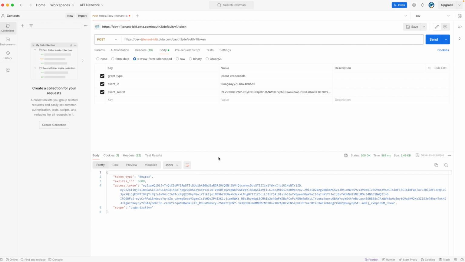If we fill this out correctly, we will get back an HTTP 200 with the following details: bearer token type, expiration, which is in seconds, the access token, and the default scope. Now let's copy and paste this access token and decode the token.